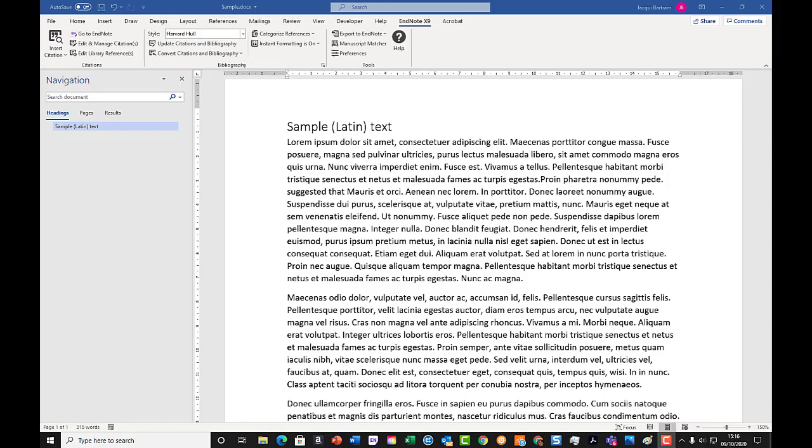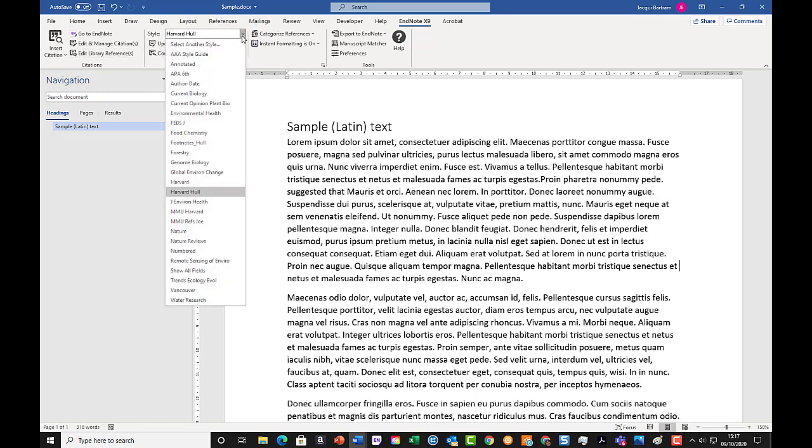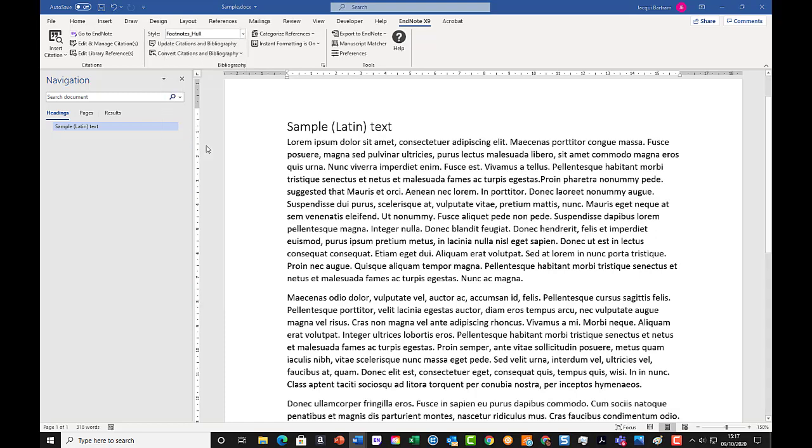So I've got a document here with some sample text. I know it's in Latin, but it doesn't actually matter what the document says. You can see I've already got my EndNote ribbon open. This should be there automatically when you have EndNote installed on your computer. It picks up the style from the one you have selected in EndNote itself, but you can change it here. So obviously we're looking at footnotes, so I will change that over now.